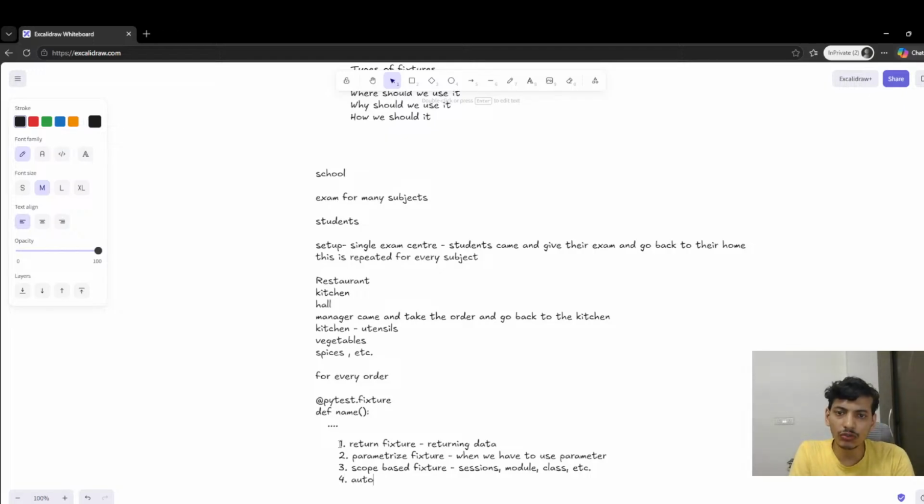Next one is autouse. So once we define it, the test will automatically use it. Another is chaining fixtures. Chaining fixtures is also important, as one fixture is used in another and it forms a chain.